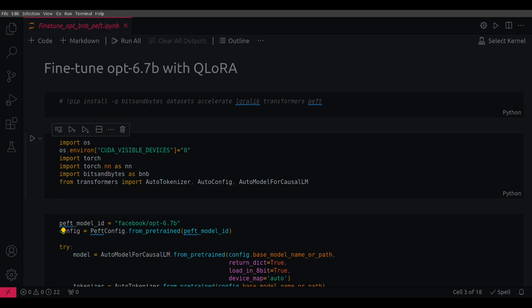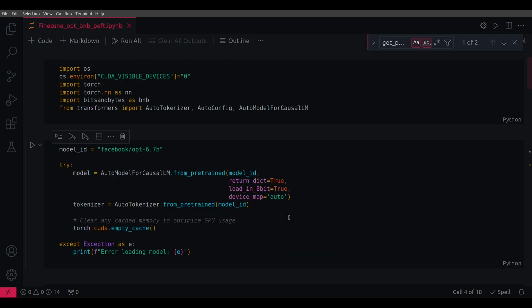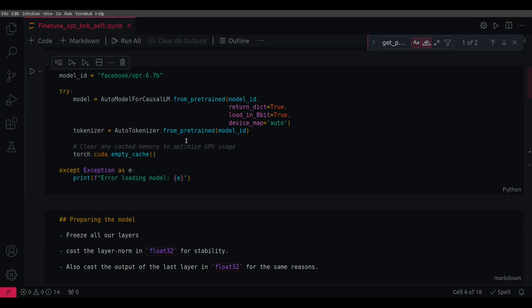Hey everybody, in this video I will do a code walkthrough of fine-tuning OPT 6.7b with QLoRA. And next I just need to import the model into the machine. So you pass your model ID and do the boilerplate code. All these lines are pretty standard, which is AutoModelForCausalLM.